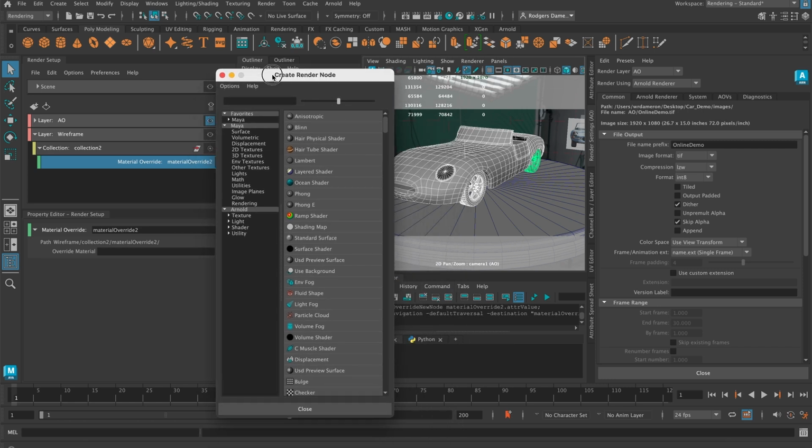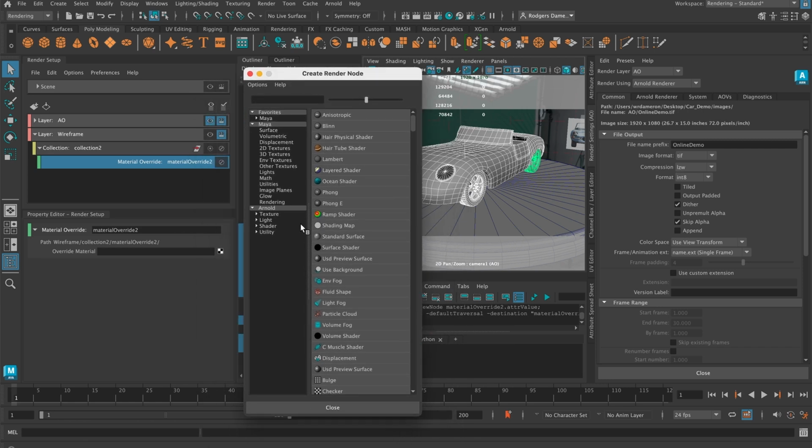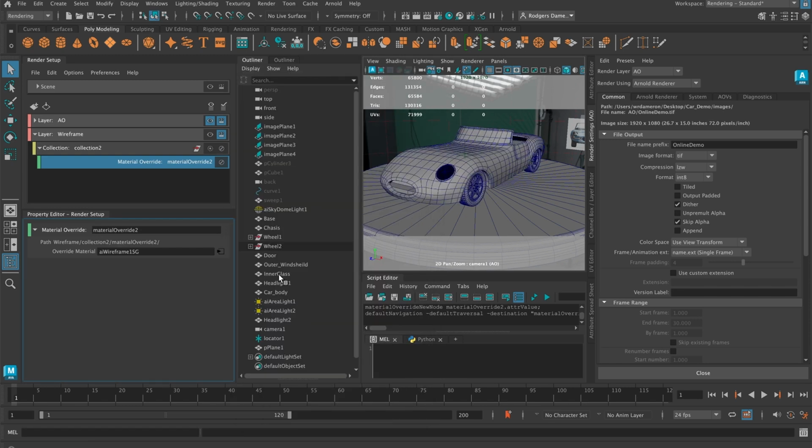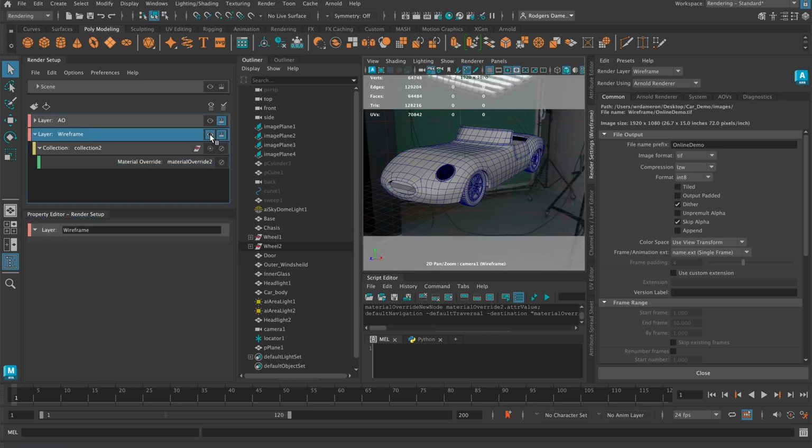And Arnold has a really handy shader that's called the wireframe shader that we can use. So I'm just going to go under Arnold and then shader, and then scroll down to the second to the bottom where it says AI wireframe. And so now, remember, this eye shows that the ambient occlusion render layer is currently active in my scene. So I'm going to click on that eye for the wireframe to make the wireframe active.